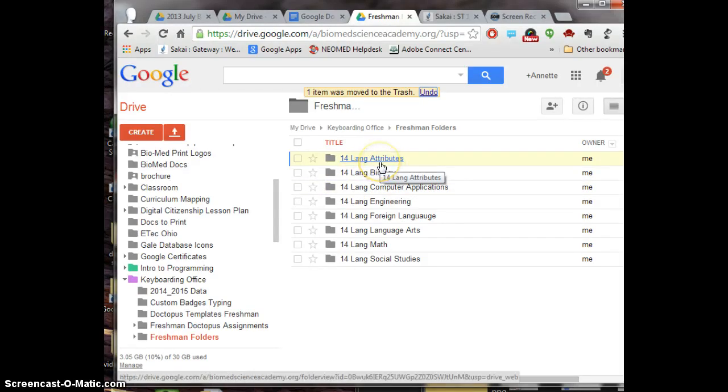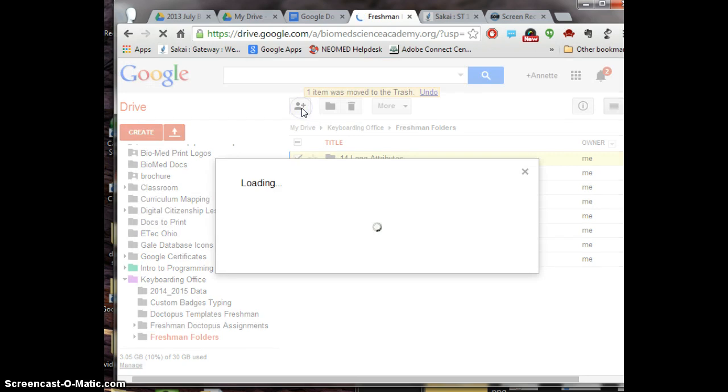So in order to share, this is called Attributes. It's a class that we take here at Biomed, and you're actually sharing this folder with quite a few teachers. So I'm going to go ahead and hit the check mark on Attributes, and you can see this little guy comes up, and it's called Share when I roll over it with my mouse. So I'm going to click the word Share.